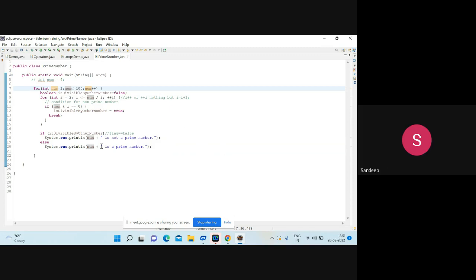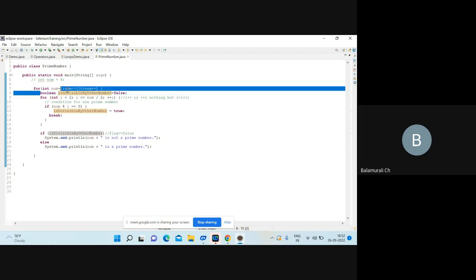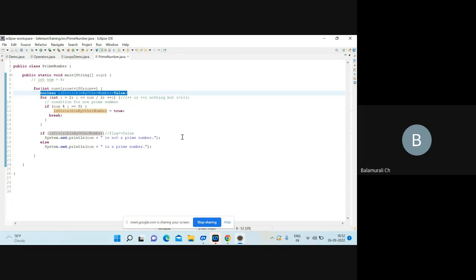Why is this for loop after the above boolean? Each time that has to be changed, right? We can keep it here or outside, that is fine, because for each number the value will be changed, right? That's the reason each iteration it has to be initialized to false.